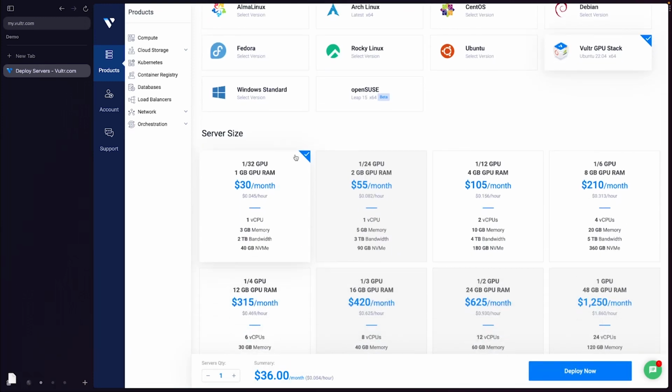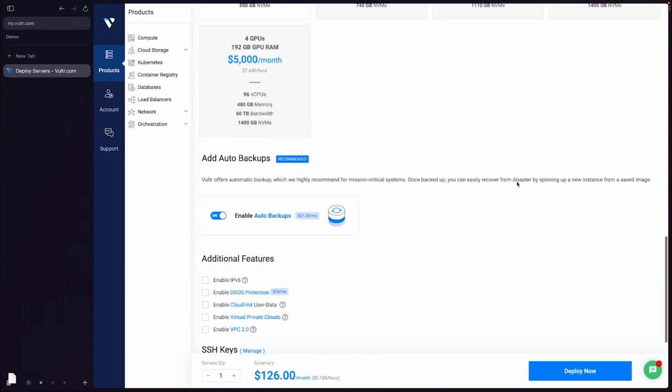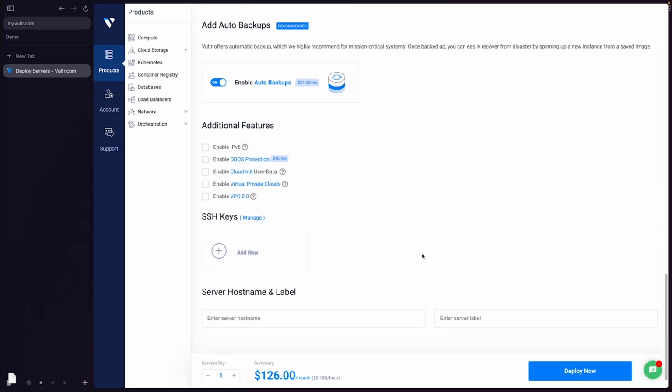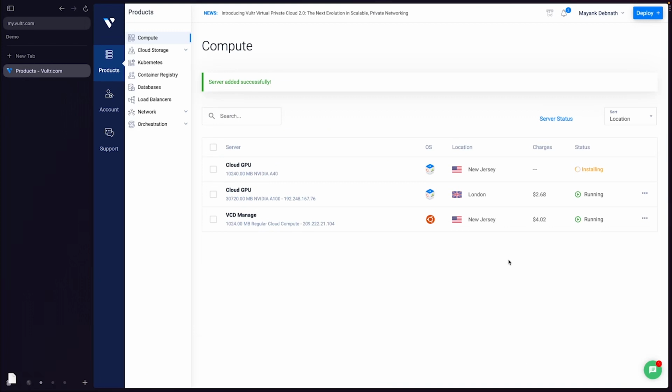Then you can select the server size. I'll go with 4 GB option. And then you can opt for the additional features such as enabling IPv6, DDoS protection, and also auto backups. Then you can deploy the server by clicking on this big deploy now button. Meanwhile, I have already deployed a server with Vultr GPU stack, which we will be using in this demonstration.